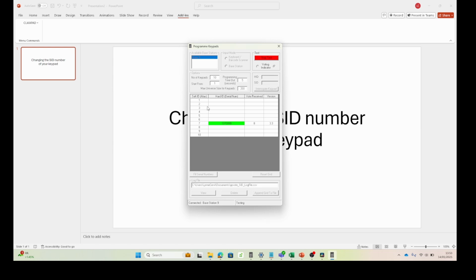Now that was super easy because 7 was in my list already. I'm just going to say stop test, and let's say we needed to program a keypad to be number 71. We can still say number of keypads 10. That's just how many it's going to show. But then we'll say start at 71, and you would do exactly the same thing, but just click in the field for 71 and press your number and away you go.